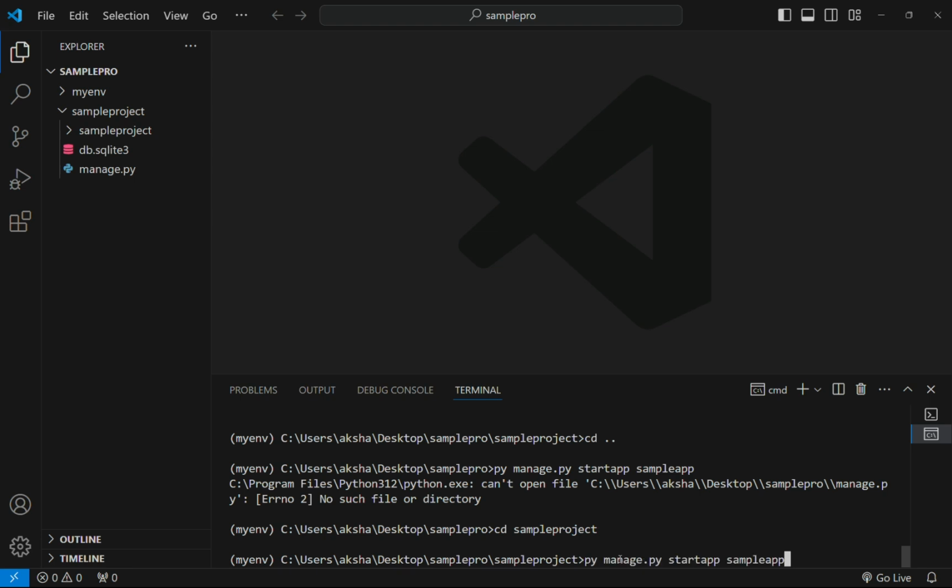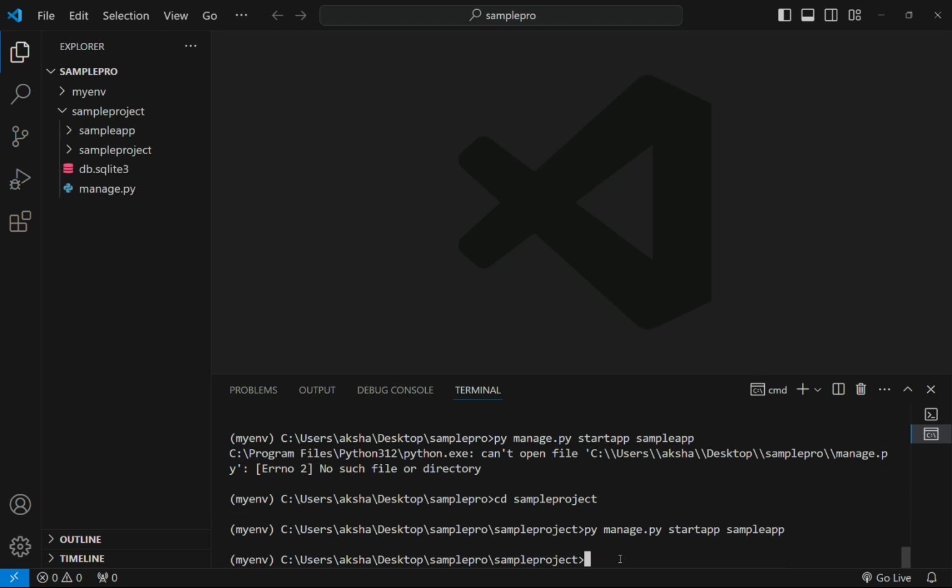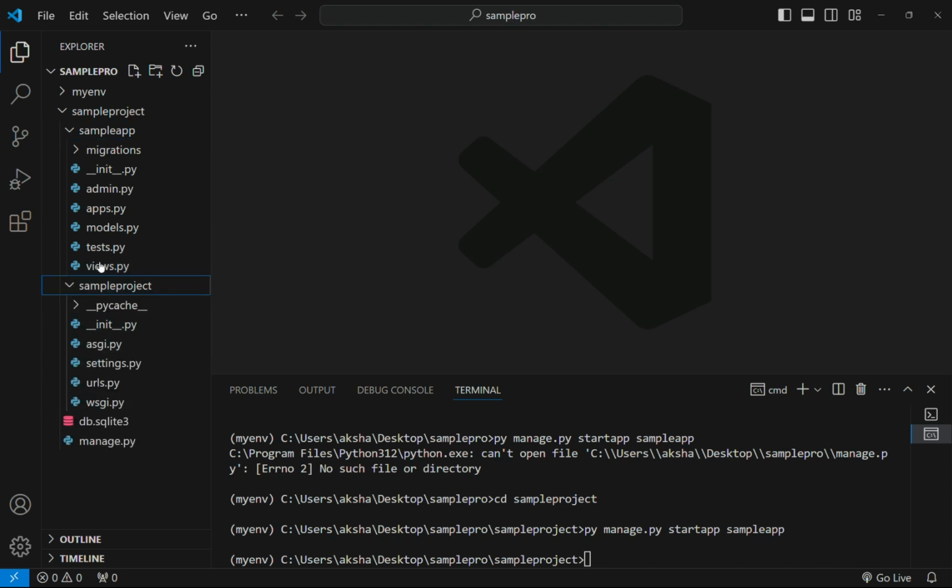Okay, this is startapp, sample app. The app is created here. You can see here, sample app. Okay, there are so many files in both of these project folders. We need to use that. Okay, wait for it.